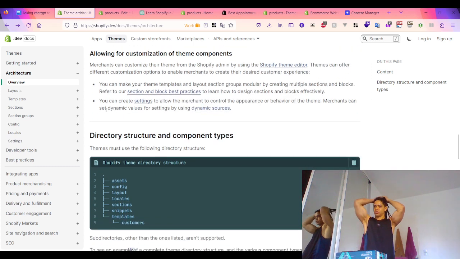You can make your theme templates and layout section groups modular by creating multiple sections and blocks. Refer to our section and block best practices to learn how to design sections and blocks effectively. You can create settings to allow the merchant to control the appearance or behavior of the themes. Merchants can set dynamic values for settings by using dynamic sources.